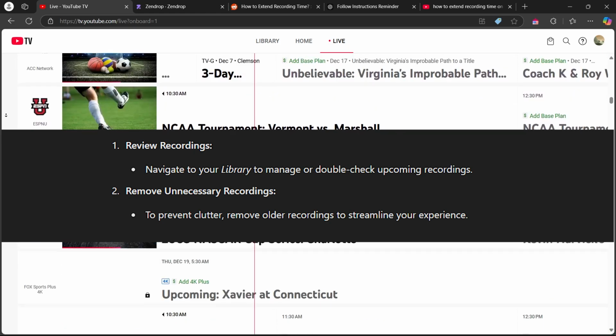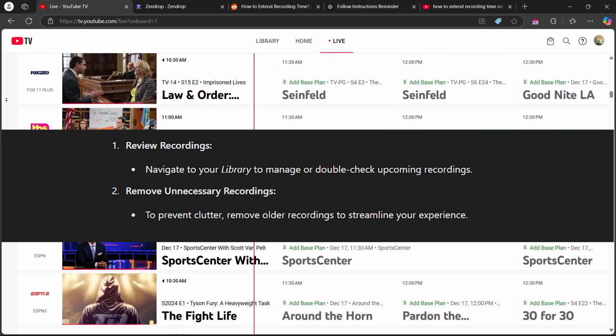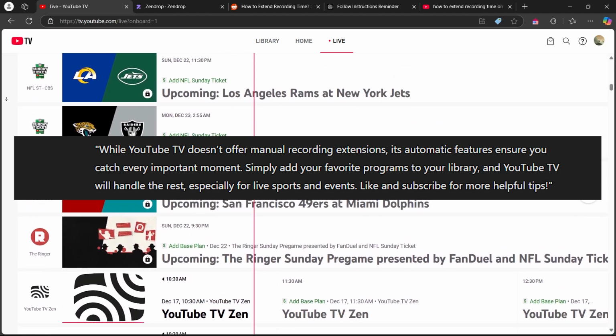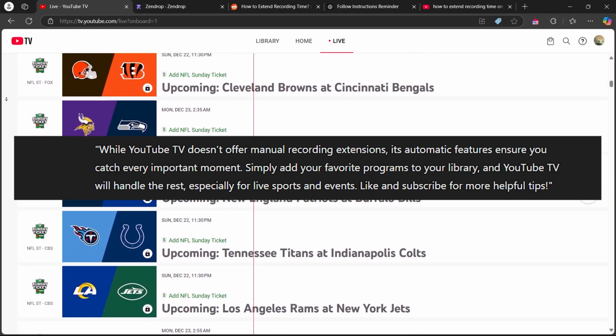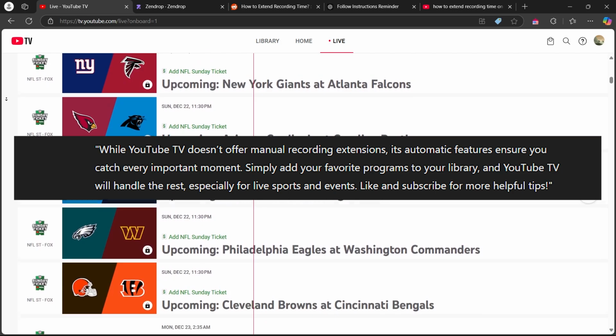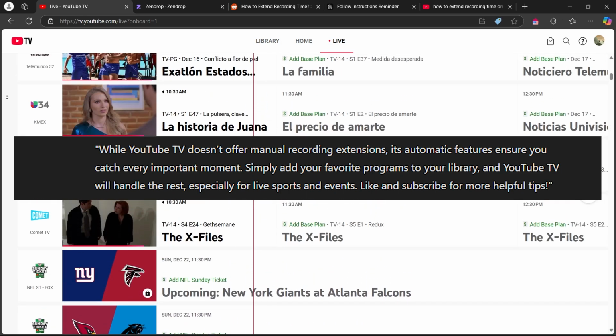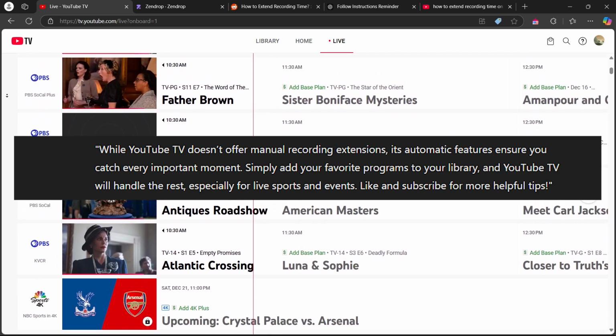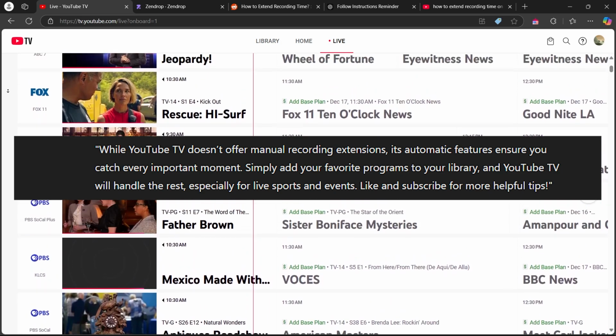don't miss the ending. So, while YouTube TV doesn't offer manual recording extensions, its automatic features ensure you catch every important moment seamlessly. Simply add your favorite programs to your library and YouTube TV will handle the rest, especially for live sports and events.